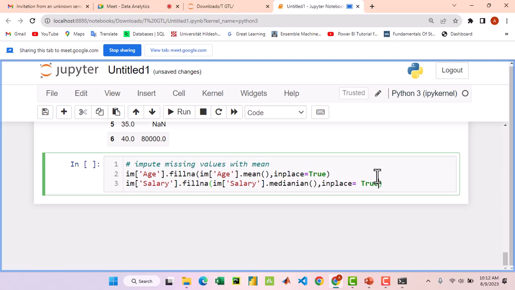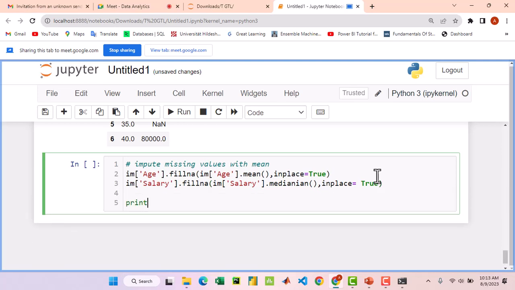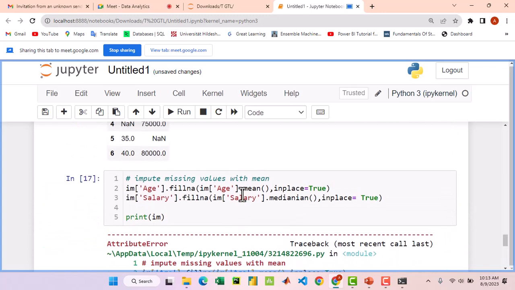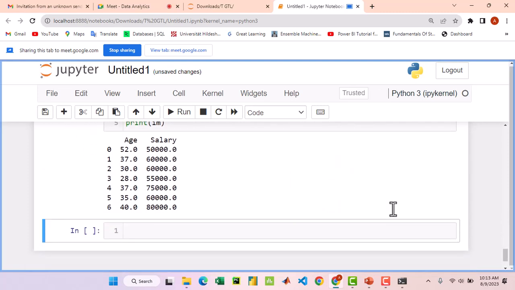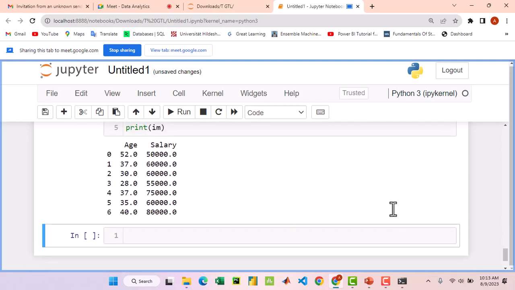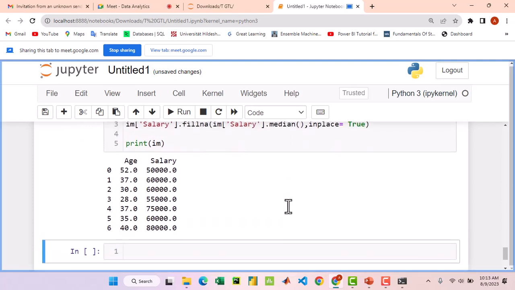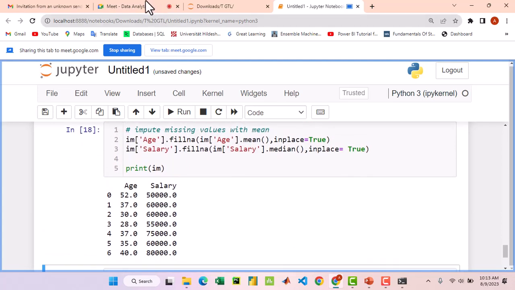Then let me print. Let me print there. This one im. Sir, the median, is that the correct pronunciation? Oh, thank you. Yeah, that's how I'm getting there. Right? Thank you. Okay, good. Perfect. So now we have what? We have filled in using the mean and the median. Right? Okay, are you good?